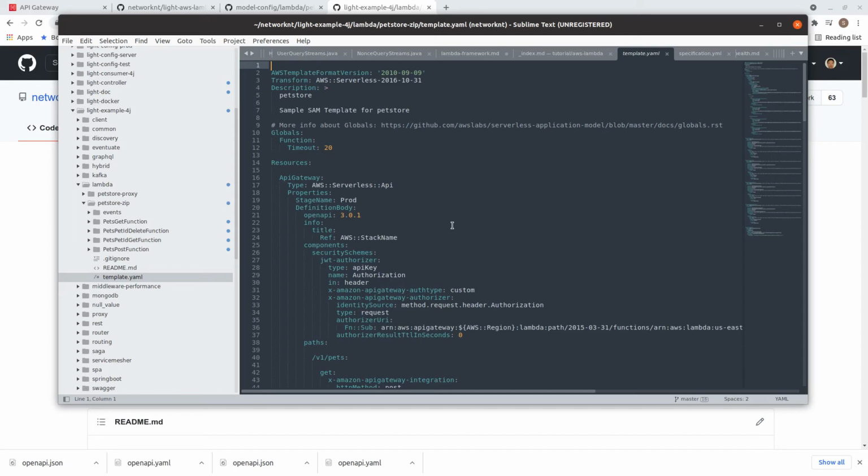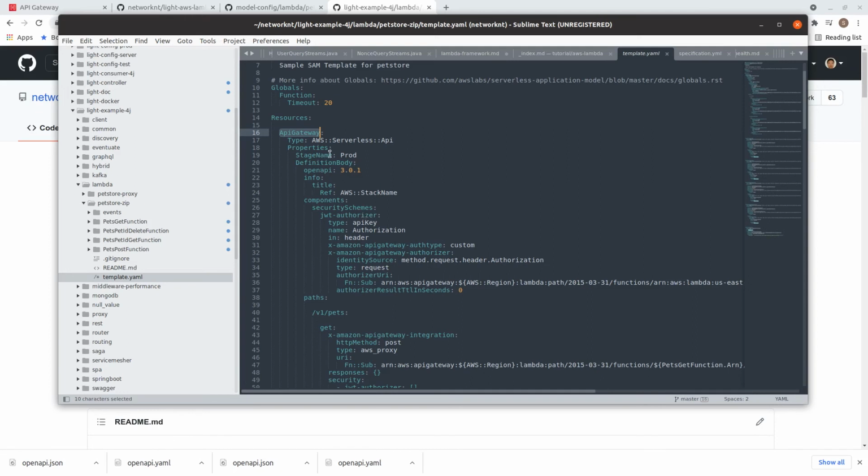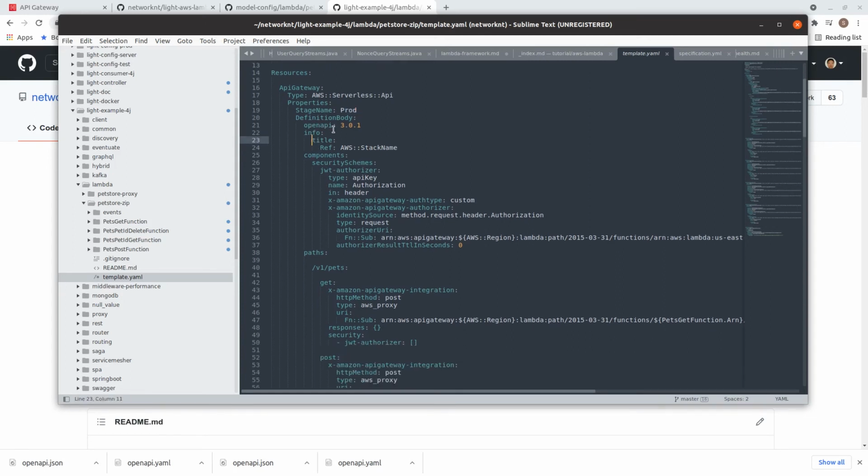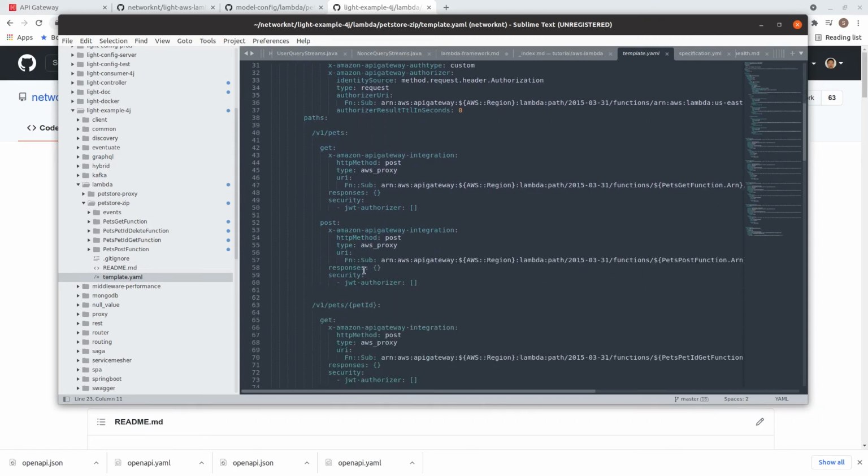The template YAML is the central piece how we deploy the Lambda function to the AWS as a service, as a Lambda function service or services. So within this file, we generate the API gateway. This is the gateway configuration. You can see for the gateway, we have the stage as a product. That's why in the configuration, we use the product as a section to configure the TLS certificates. And within this gateway, we have OpenAPI 3.0 definition. This definition is extracted from the OpenAPI YAML we used to generate this project.